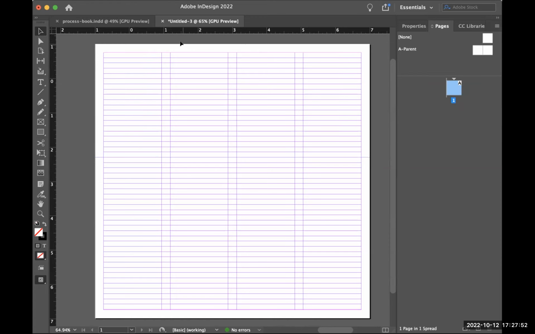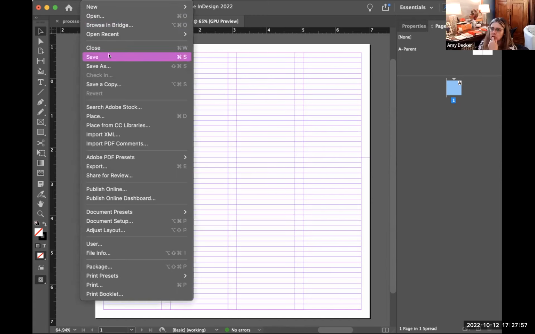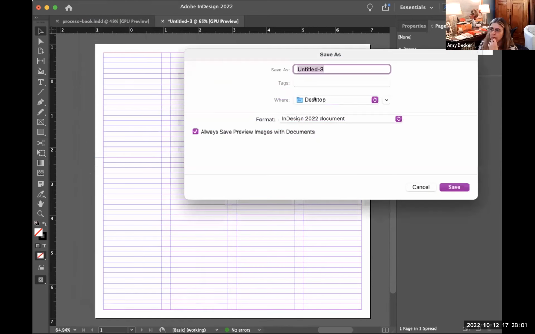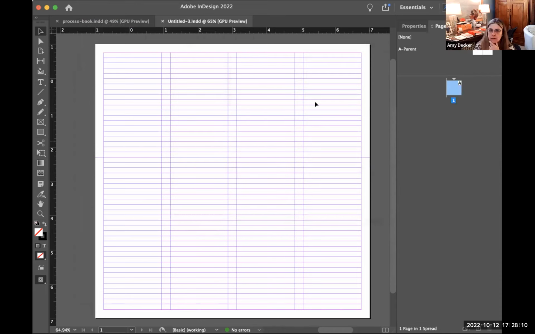You might want to restart InDesign. I think you're having an issue with InDesign. Save what you have and go ahead and quit InDesign and then let's restart it. Okay.